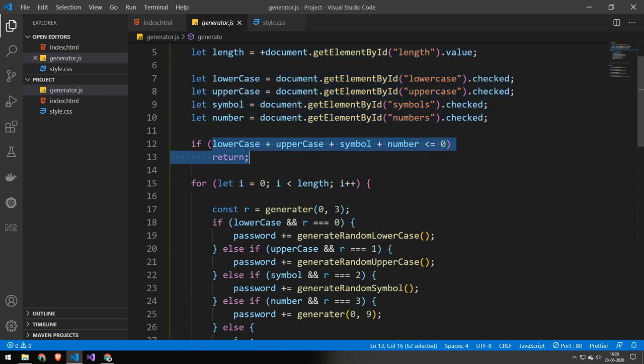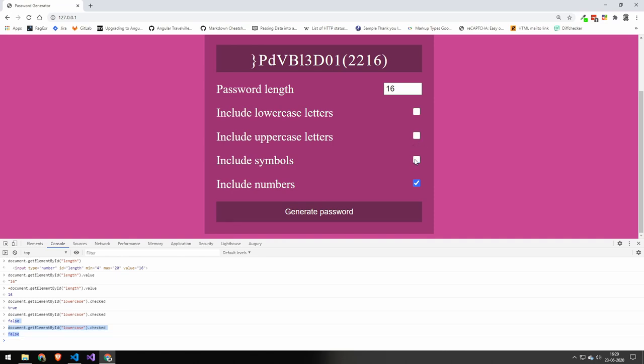Now this code here looks pretty funny, but essentially a true is a 1 and a false is a 0. And then essentially we just add those up, and that will determine if we should return or not. This is just a basic check to check if all of the checkboxes are unchecked. Then we are not going to be running the function, because then it would error out, because you can't generate a password with no lowercase, no uppercase, no symbols, or no numbers.